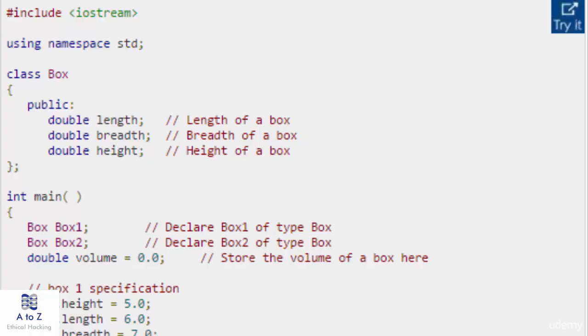That's what we have written here: Box, and the class body enclosed by a pair of curly braces, and it ends with a semicolon. Here the class name is Box and the keyword public determines the access attribute of the members of the class that follow it.